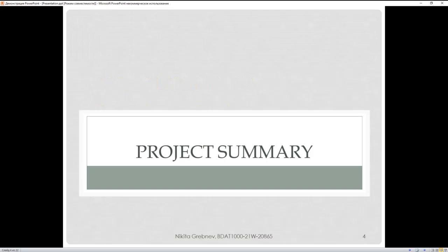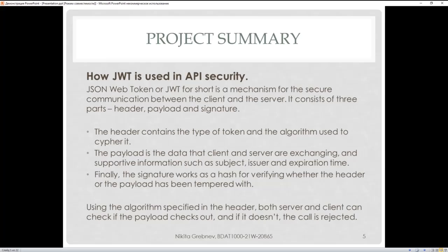Section 1. API. Part 1. Explain how JWT is used in API security. JSON Web Token, or JWT for short, is a mechanism for secure communication between the client and the server.